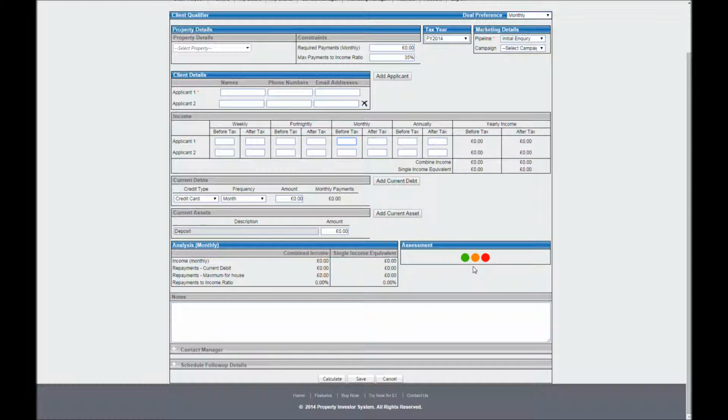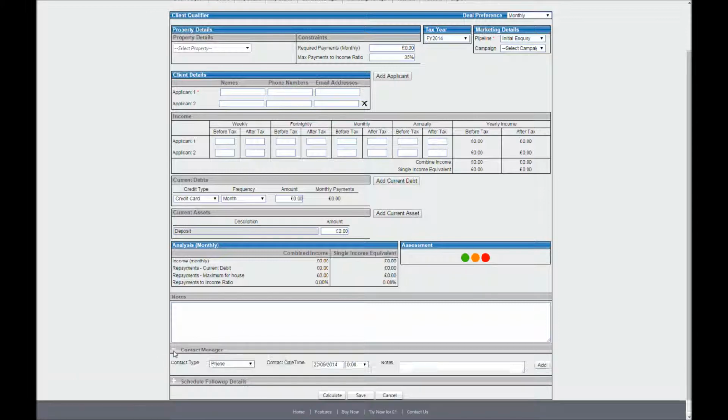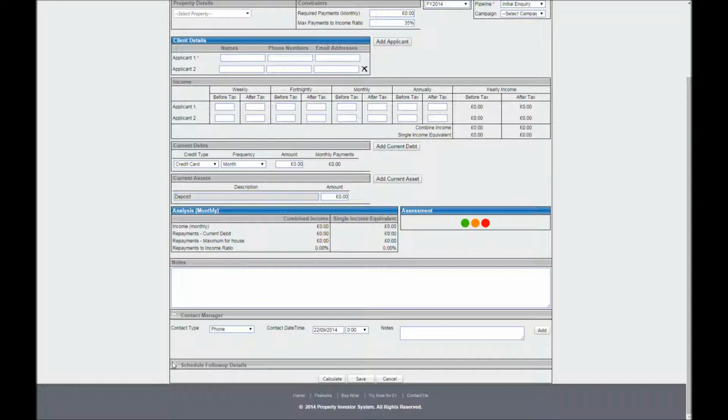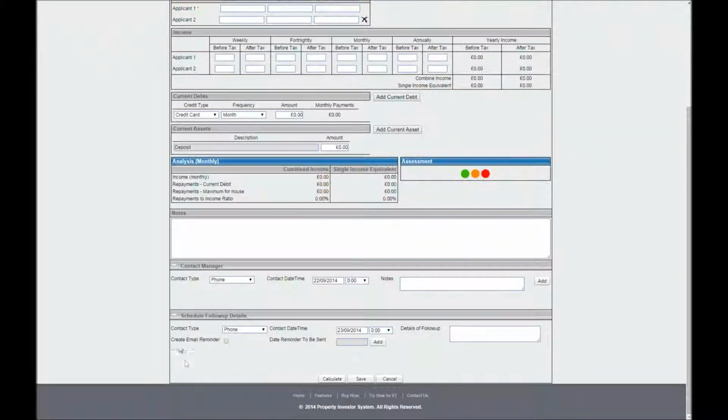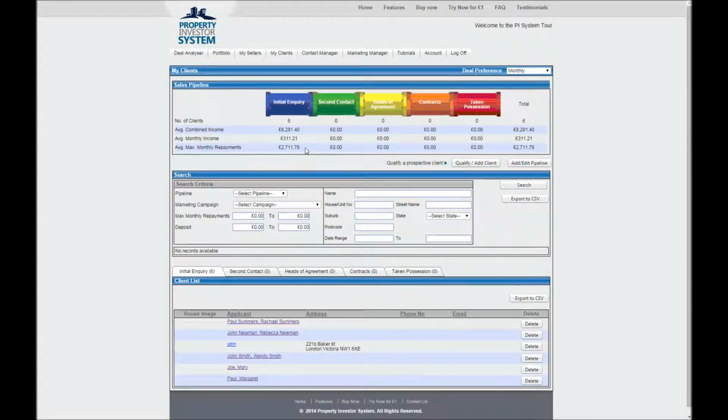You can literally do this so quickly that you can do this while you're on the phone to the person and quickly work out whether or not they can afford it. This section, as we went through before, does have the contact manager and the scheduled follow-up, so you can always schedule in your follow-ups with people if you need to contact them at a later stage. It also has the similar pipeline that you can customize just for your own clients or tenants you're putting into your property, and do a full search function.